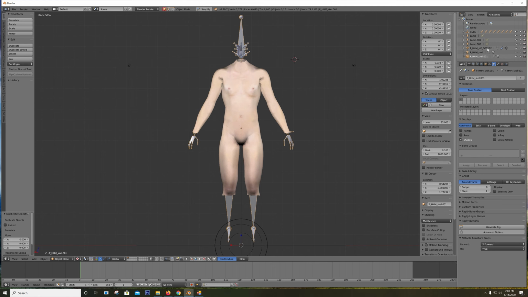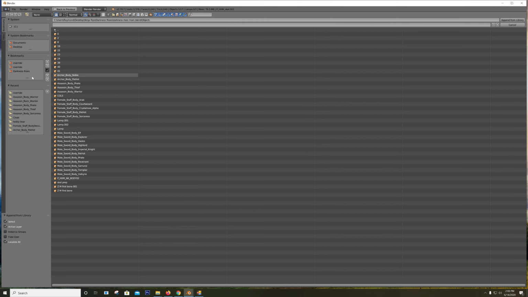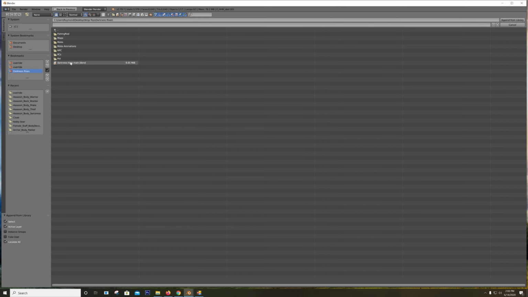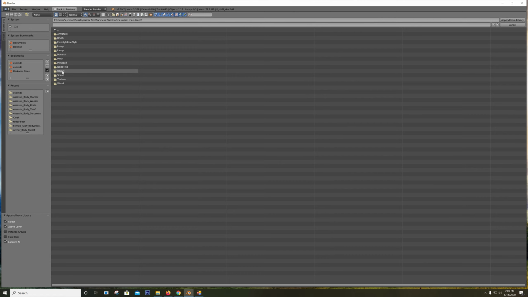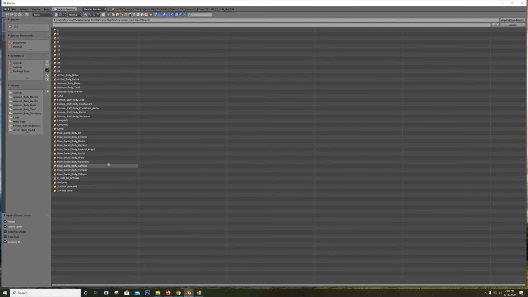All right, and then I'm going to go ahead and append that armor, that outfit from the one I just saved. I have it saved here in the Darkness Rises. You just find the blend file you're pulling from. I'm going to pull it from this Darkness Rises, which of course, as I stated, is this blend file. And I'm going to append it. I'm going to pull out an object. I'm going to find that object, which I believe was called Male Sword Body Patriot.